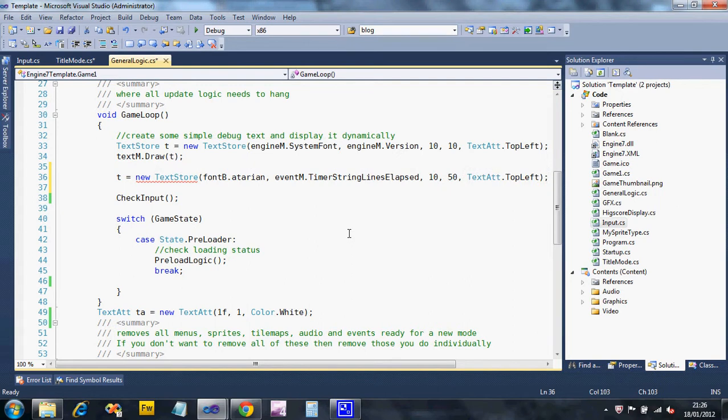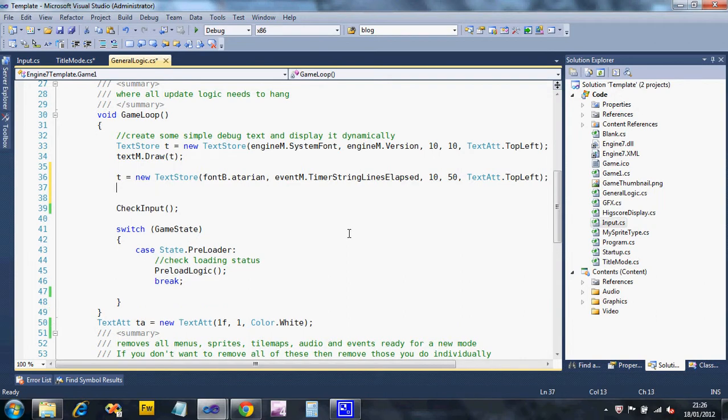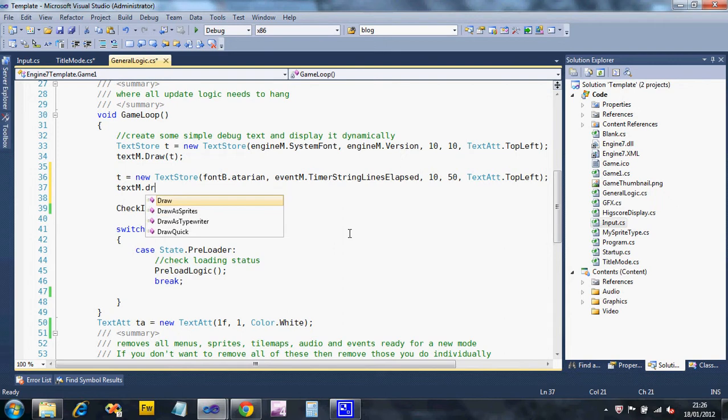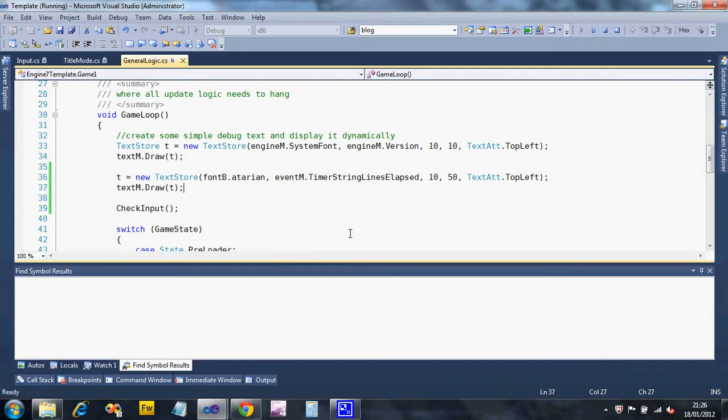Okay, so remember, if you want to create dynamic text, that's text that changes all the time. That just creates it. We then need to ask the text manager to draw it. Okay, just draw a T. So if I just run this, you'll be able to see what I've just been talking about.